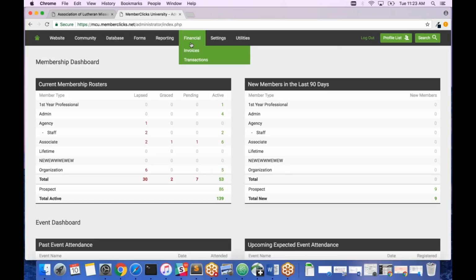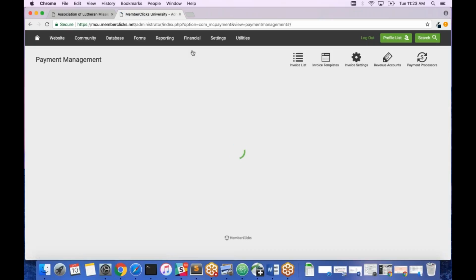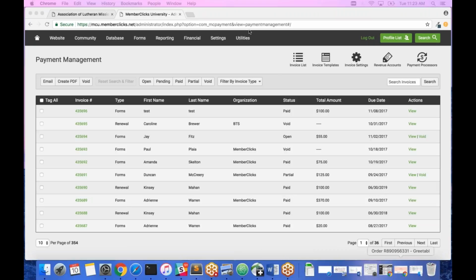So I'm going to go back into my MemberClicks test site, same thing. We're going to go to financial and invoices. Now this is going to be that invoice list. Any invoice that's ever created by your members is going to end up in this area. So that's going to be a lot of invoices over time, right? There's going to be a ton of invoices in here.